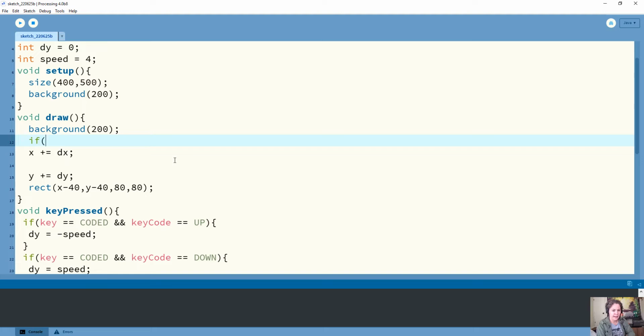So up here I'm going to add if x plus dx is less than, so this will be the new value. This is once I update the value, will it still be within my width? And here I want to subtract half of the width of the rectangle, so I'll subtract 40 here.